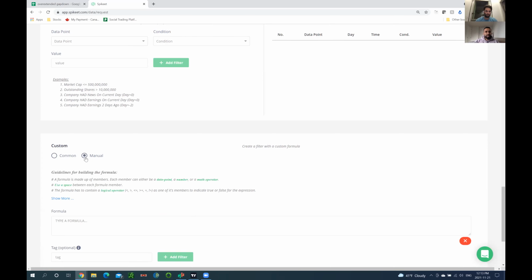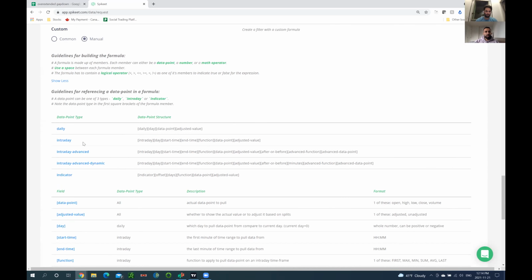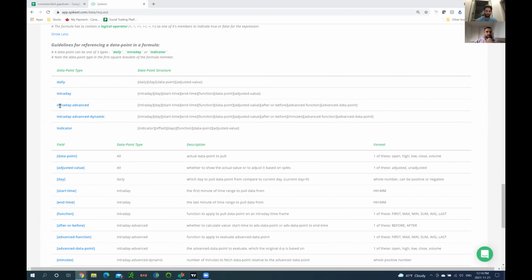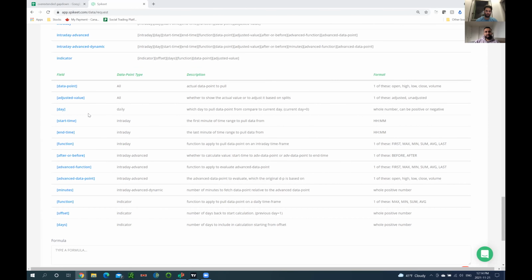Now, the next thing we have here is a manual formula sheet. This is where you can code your own ideas, strategies, or filters in there, the filters that Spikeet does not provide. So the first thing I want to know is that on day 2, the stock actually opened below day 1's close.